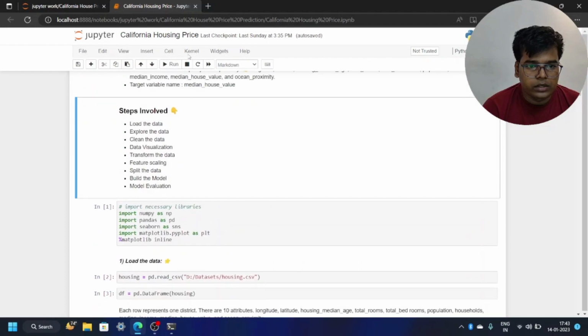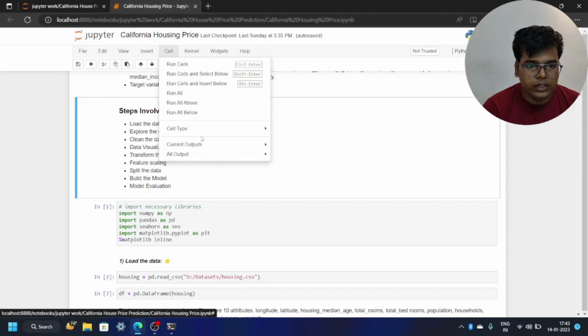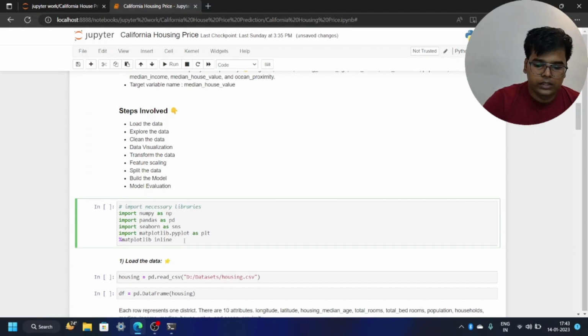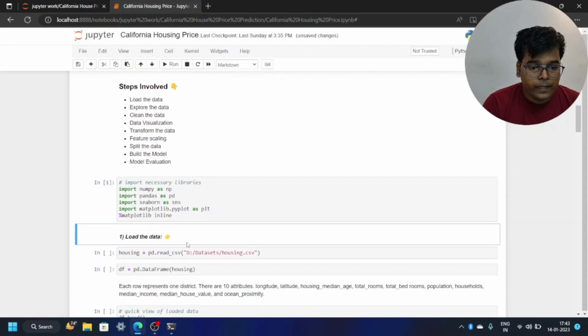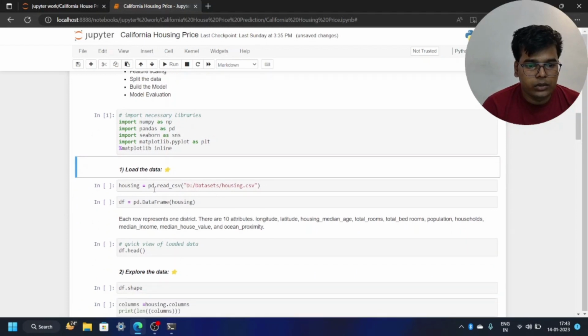I will first clear the output of all these cells, so it will make more sense. I have cleared the output. I will run the first cell by pressing shift plus enter, and it will import all these four libraries: numpy, pandas, seaborn and matplotlib. The first cell has successfully run.